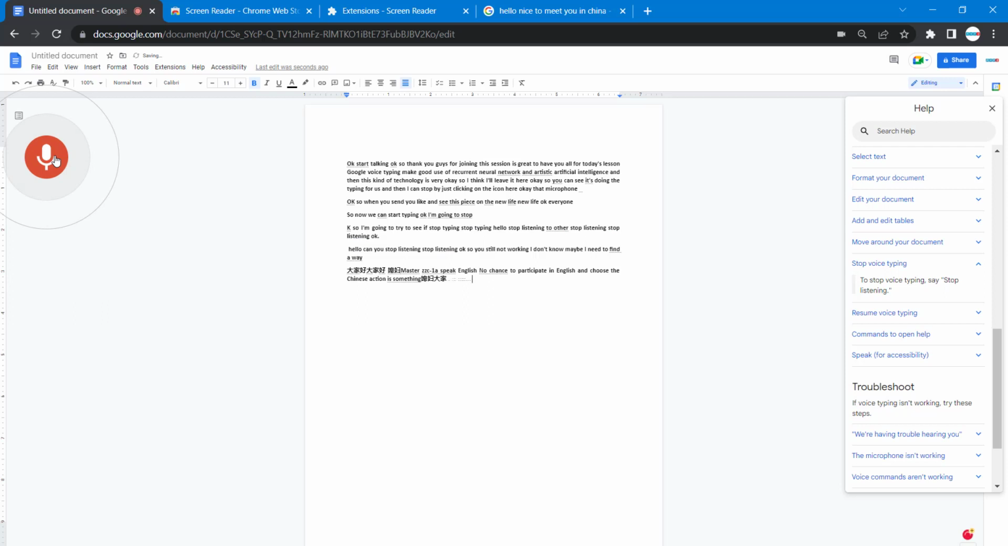Okay, so that's about the voice typing feature. So next we would learn about some screen reader that can help you convert text to speech. It's a Chrome extension provided by Google that can help you do the opposite of this.